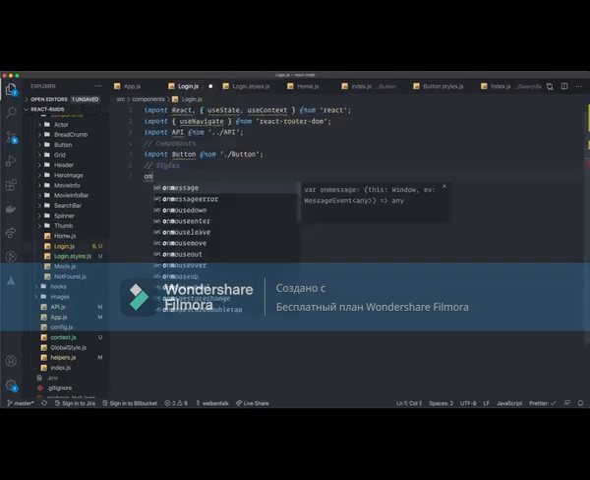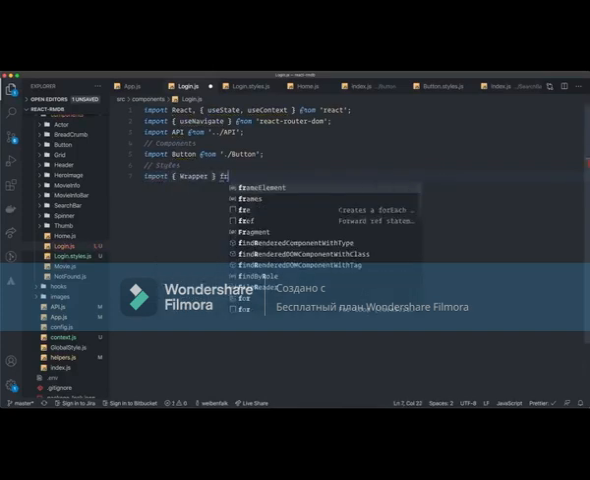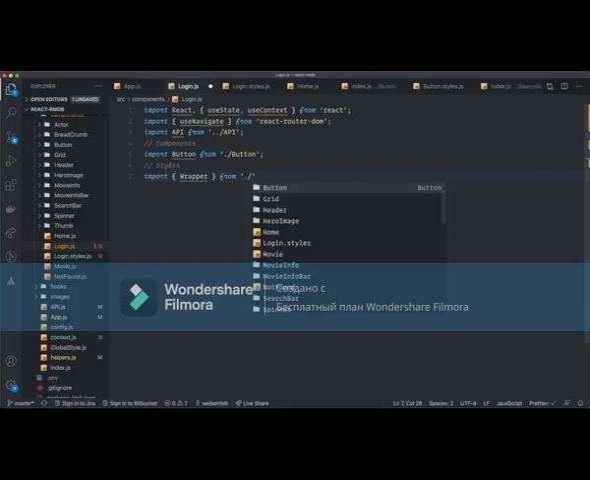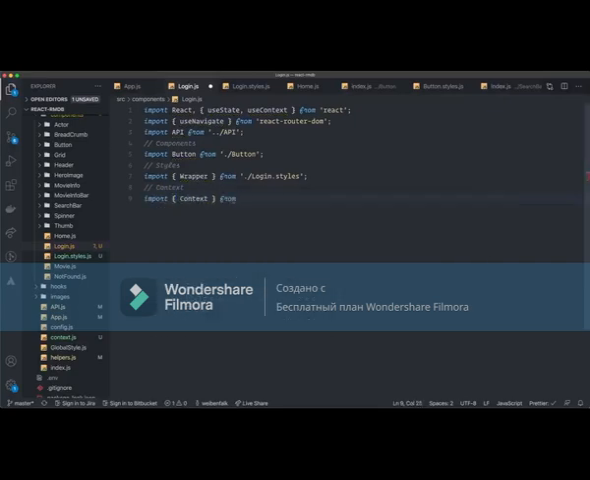We mark it with styles and import Wrapper from ../login.styles, login.styles. Like this. And then we need our context. So I mark it with context and we import Context from ../context. And that's of course the one that we created before. All right. Then we can create our component const Login equals.